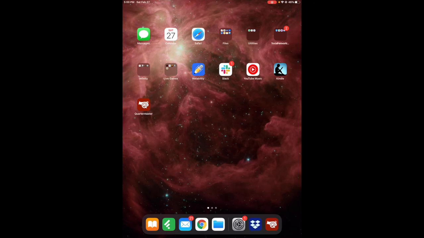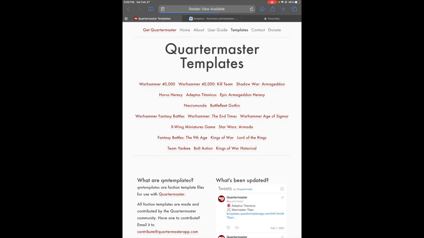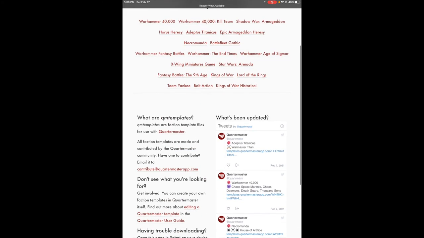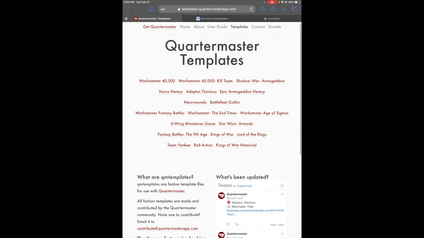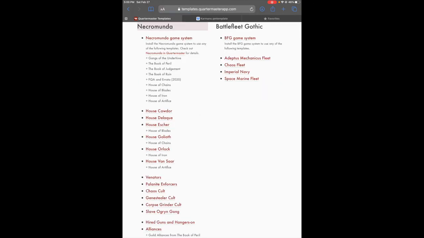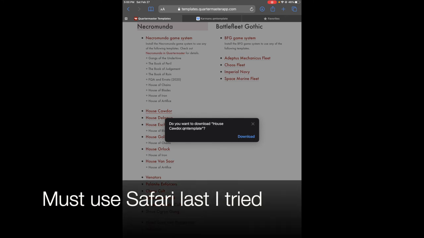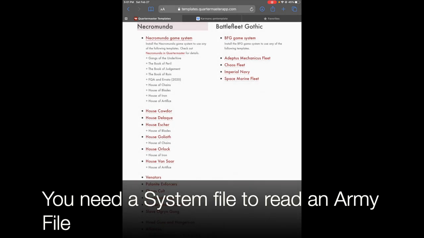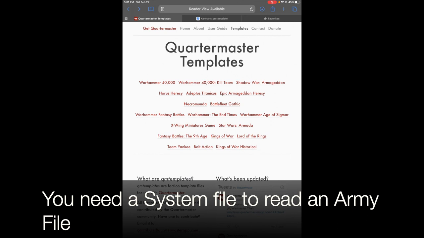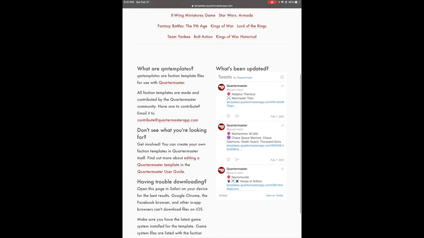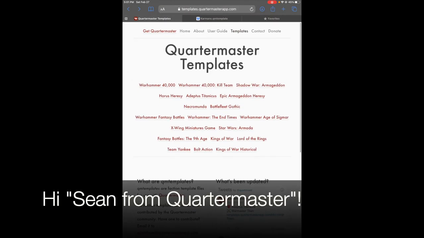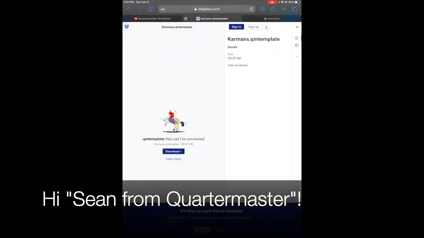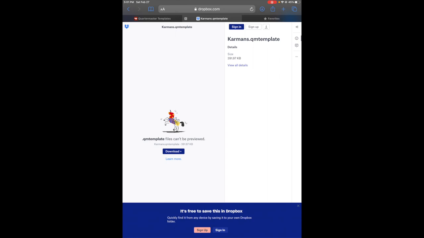Hey, so one more commentary about loading files. Normally, if you go to Quartermaster templates, you can browse around and see what kind of files they've got. Let's say Necromunda, Cawdor. It'll ask you to download. You're looking for QM templates for army files. Game system files are referred to as QM system. With AT-43, since I don't have it submitted to the folks down in Australia who maintain this, right now I'm loading testing stuff via Dropbox.